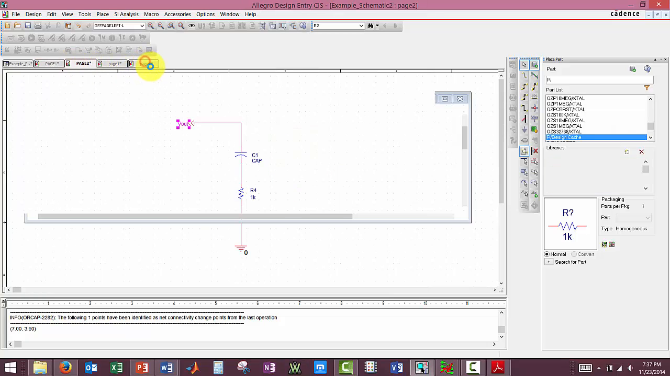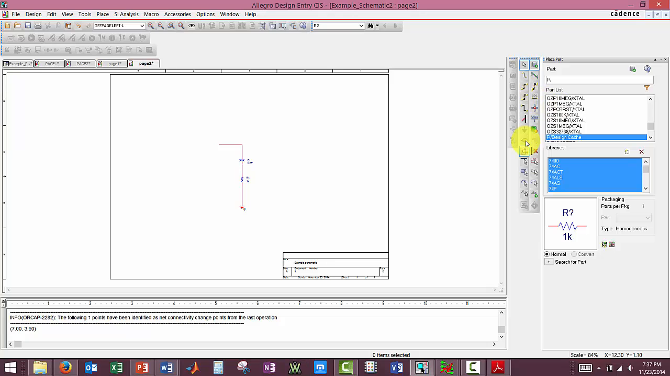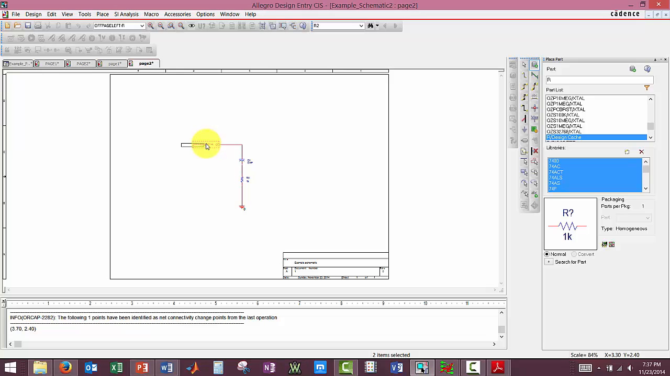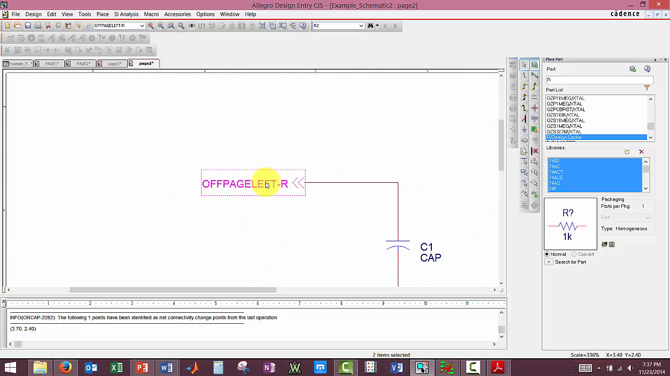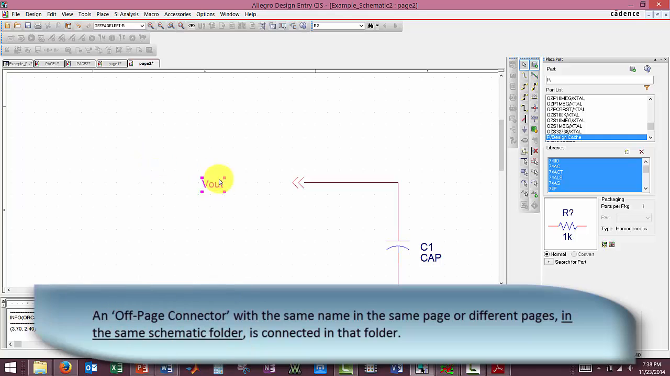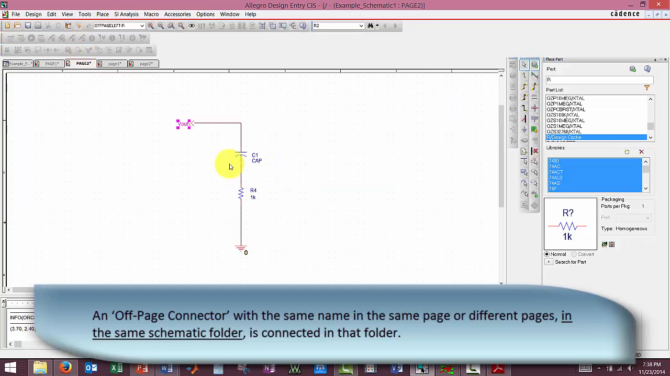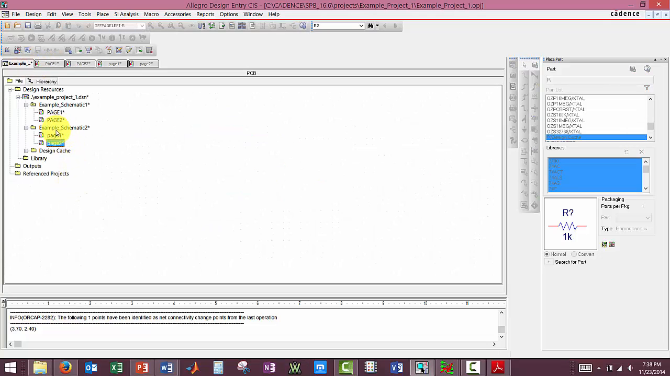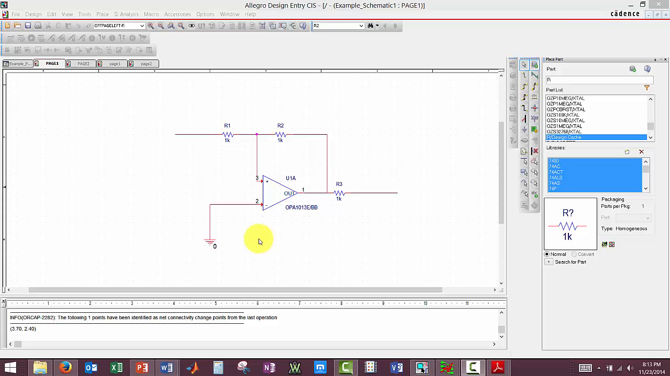If we were to go over here to our other page 2 and put in an off page connector and named it V out, that does not work. So these are not connected to here or here, because as I said, this is schematic 2, page 2, and we can only connect between pages within the same schematic.